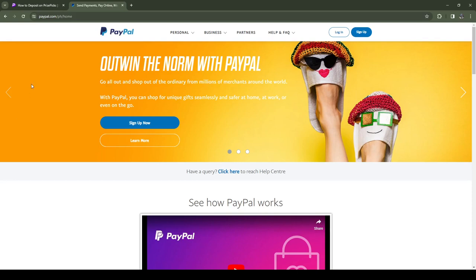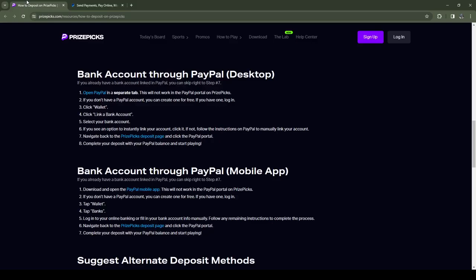Now head back to PrizePicks deposit page and click on the PayPal portal. Complete your deposit using your PayPal balance, and voila, you're ready to dive into the PrizePicks action. And there you have it, a quick guide on using PayPal on PrizePicks.